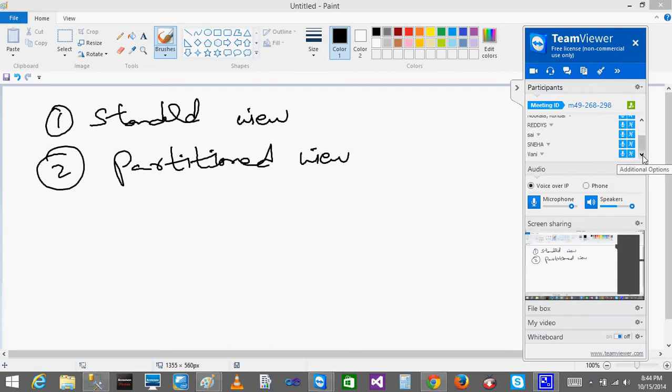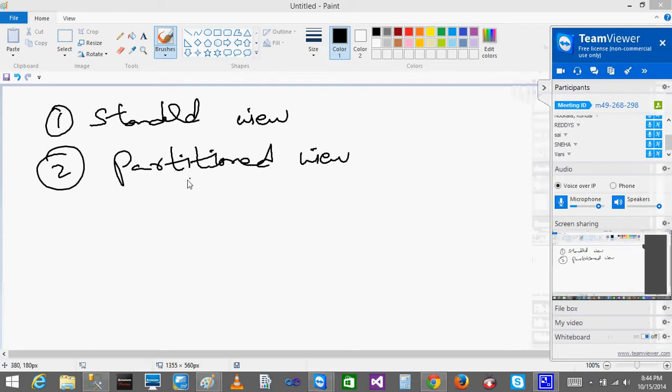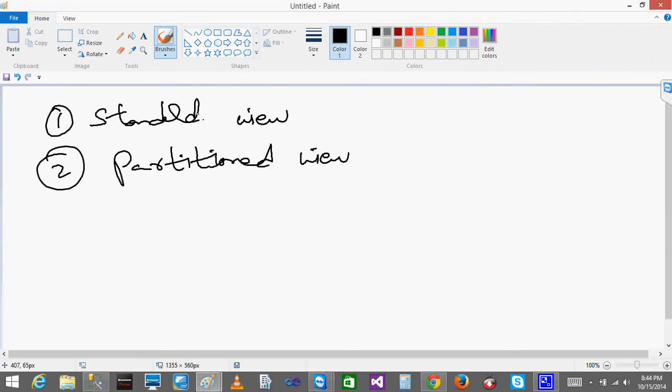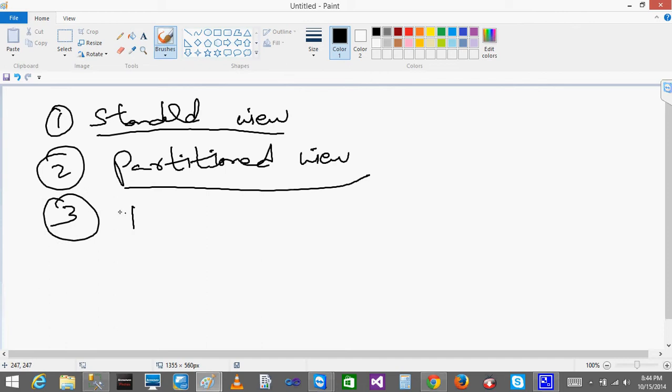Yeah. So there are 3 kinds of views. One is a standard view, and the other one is a partitioned view, and the other one is an indexed view. Okay, you will call it an indexed view.